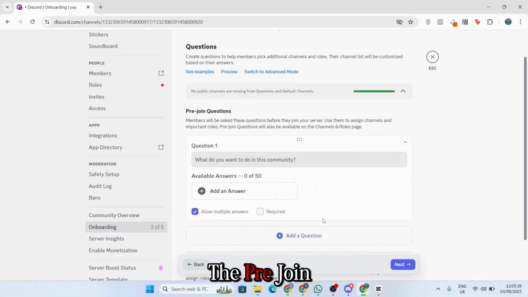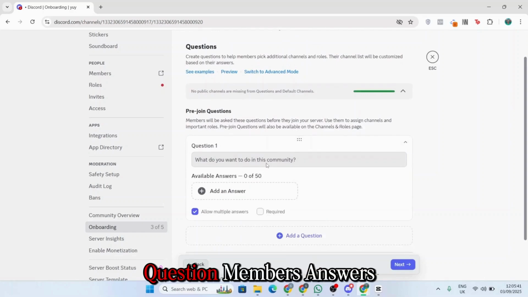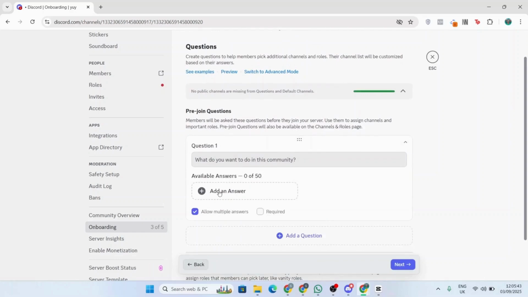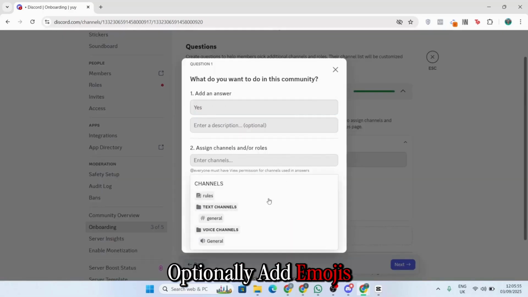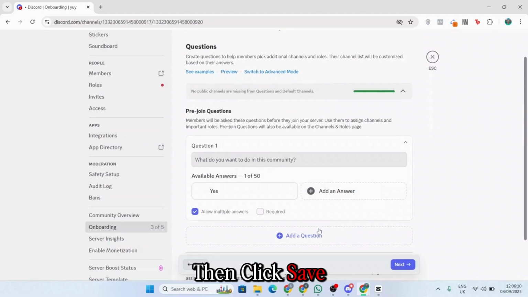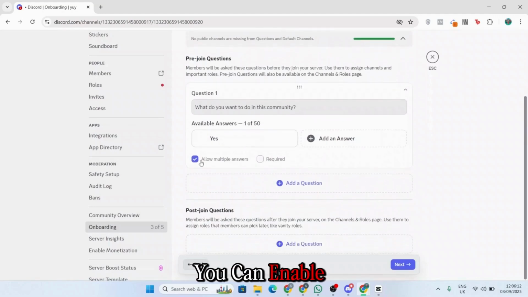Now set up the pre-join questions. You can add questions for members to answer before joining. Set answers, assign channels, assign roles, and optionally add emojis. Then click Save. For multiple choice questions, you can enable that. Mark questions as required if needed. You can also add post-join questions for after members join.